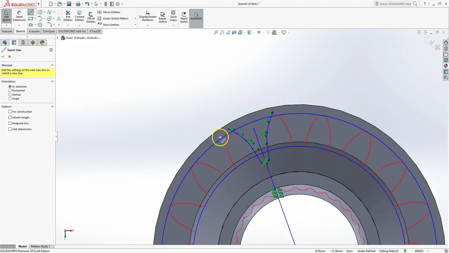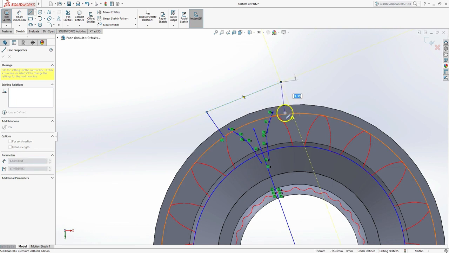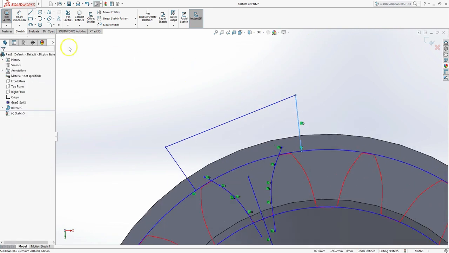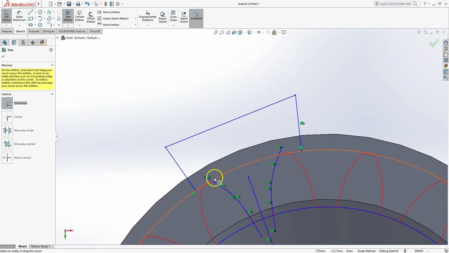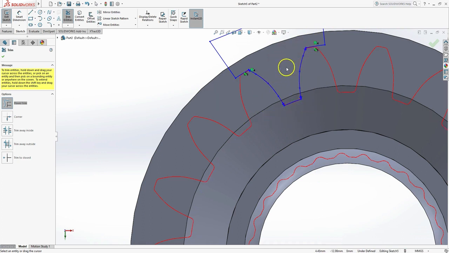I'm going to add a little bit of extra material here on the outside, like that. And we're just trying to make sure we've got one tooth fully profiled, and I'm going to use the power trim to clean this up and make a volume that we can actually cut apart, just like that.